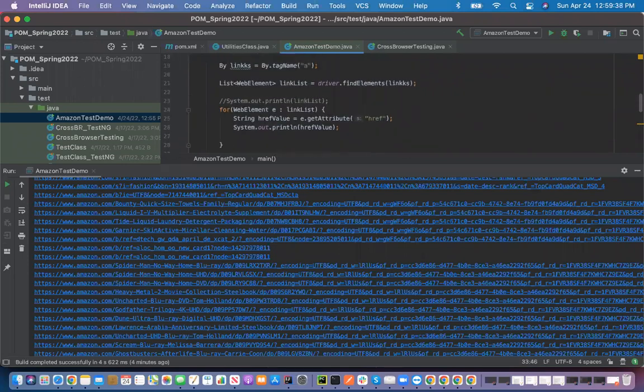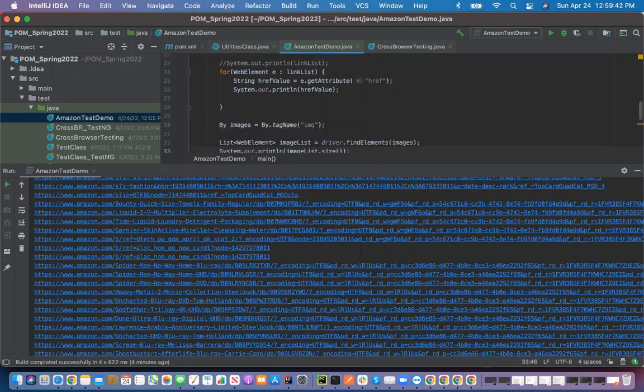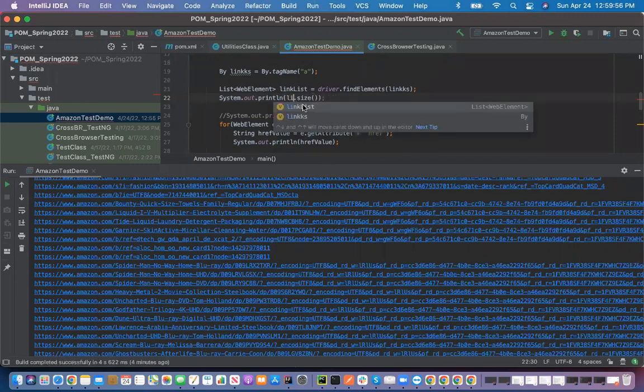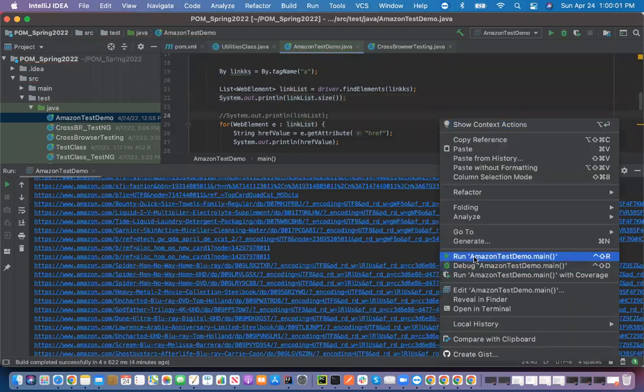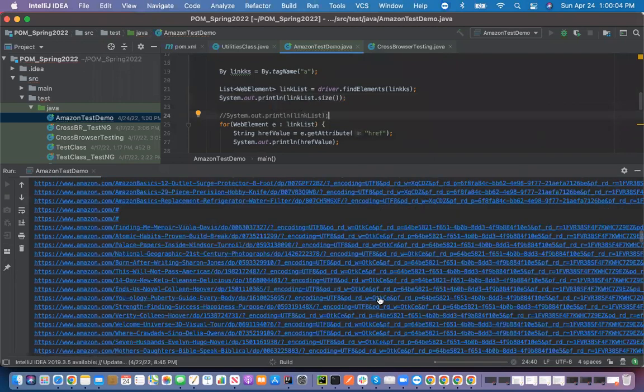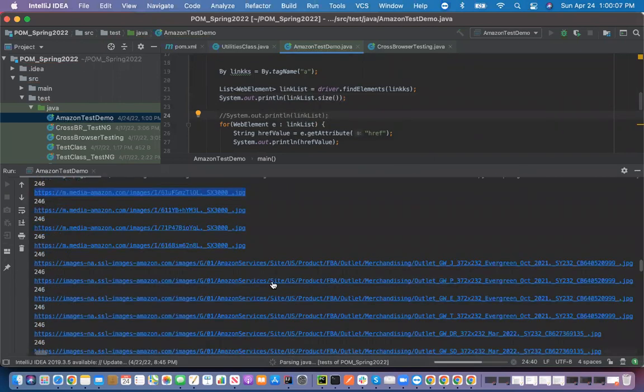And same thing, I will probably do here also. Just see how many links are there. This is not image list, this will be link list, right? So if I run this again, I will not see that multiple times this number, only one time.